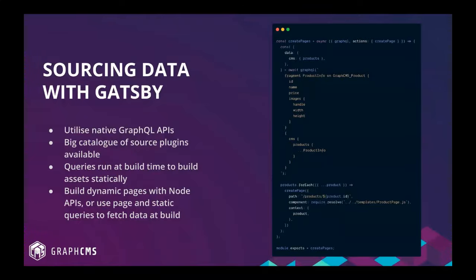In this instance, the context is the product that we've just fetched from GraphCMS. So we're passing that data into the component, and then we can render it using React components as we normally would. So these queries run at build time. What that means is these pages are generated statically. So the output is essentially HTML.